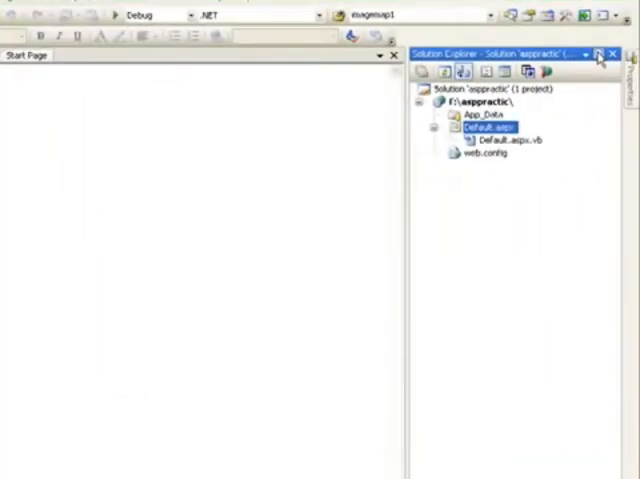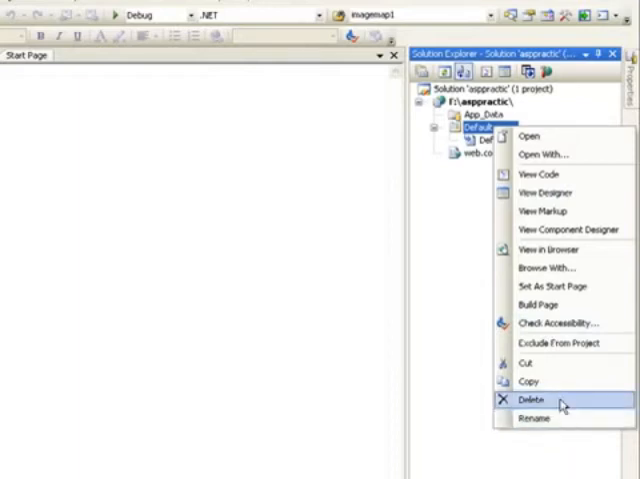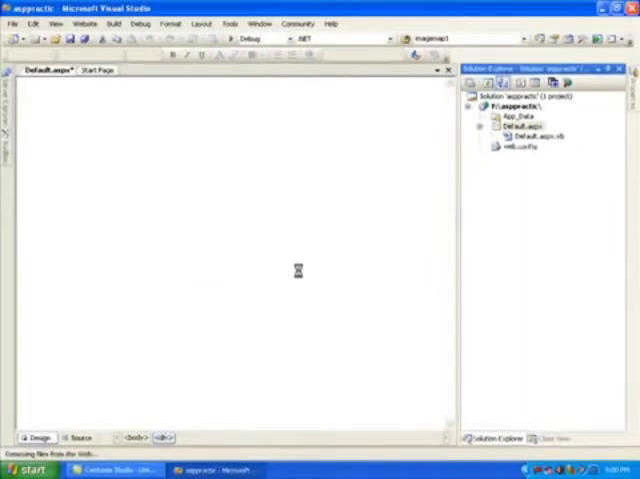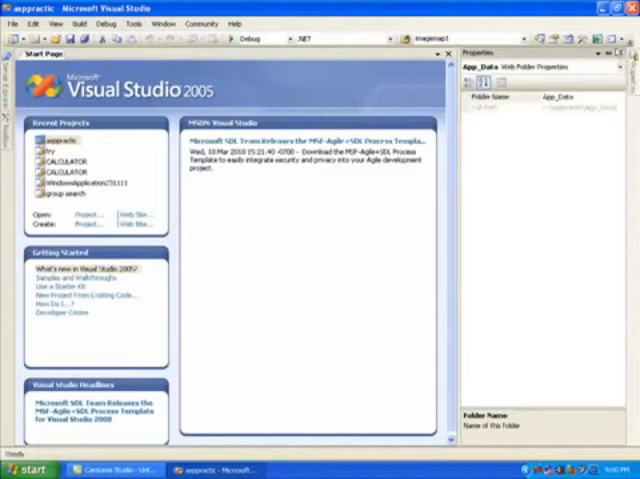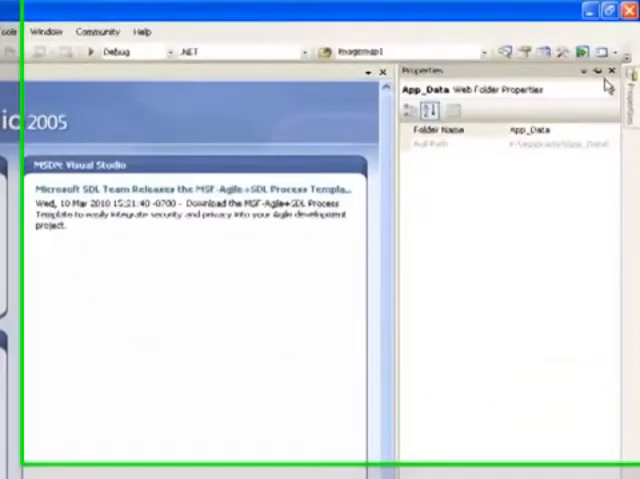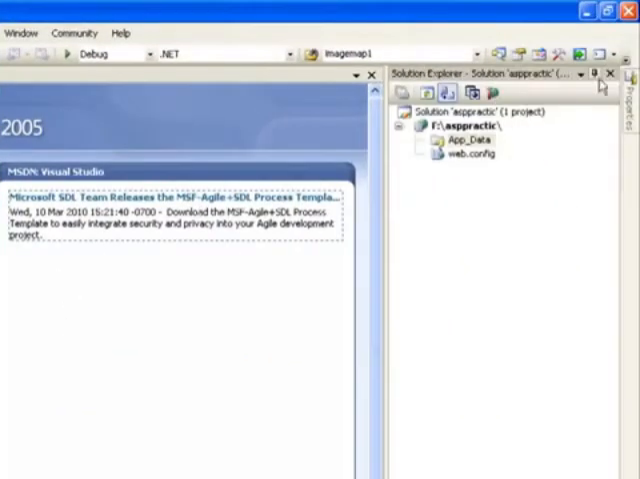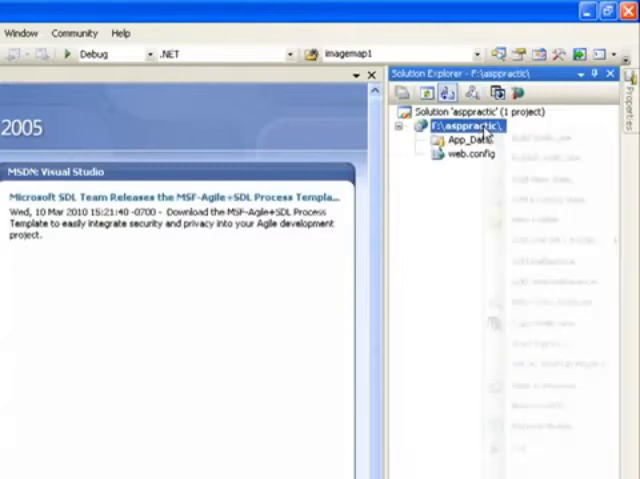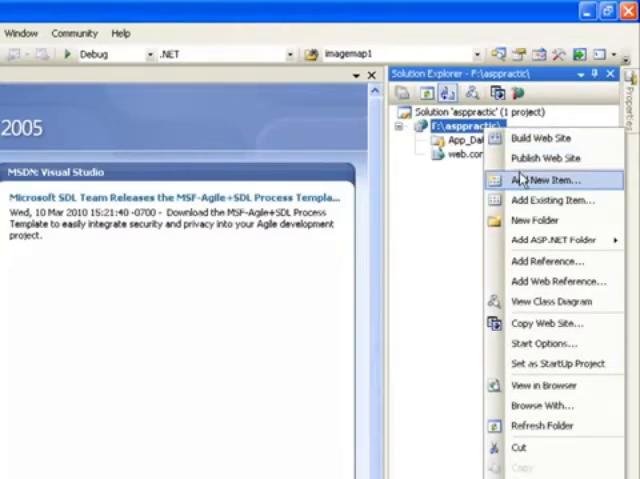Now if we want to learn the master page and content page, we have to delete these things. Right click, delete. When we delete it, we don't have any particular part in our application. If we go to the Solution Explorer, in the F drive ASP practice is there, and only App_Data is there. Now right click, Add New Item.